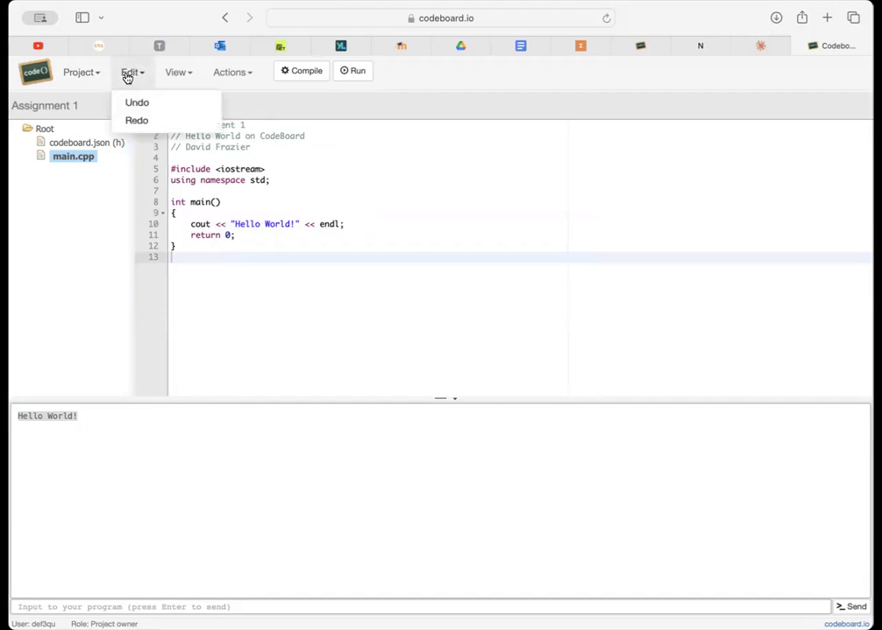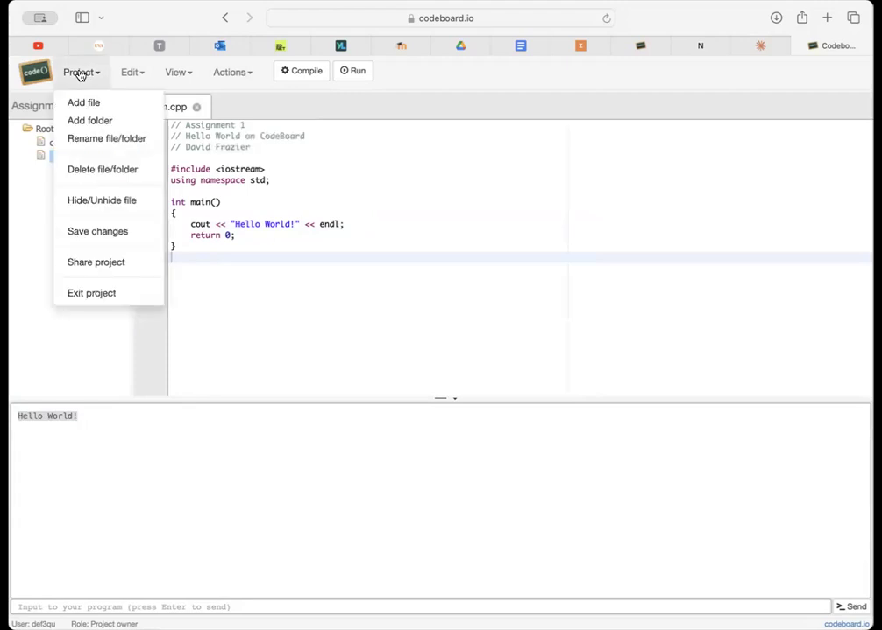You also have some options here. You can undo and redo from here. You have different views if you want to change the editor settings. You can compile and run from the actions menu and all of that.